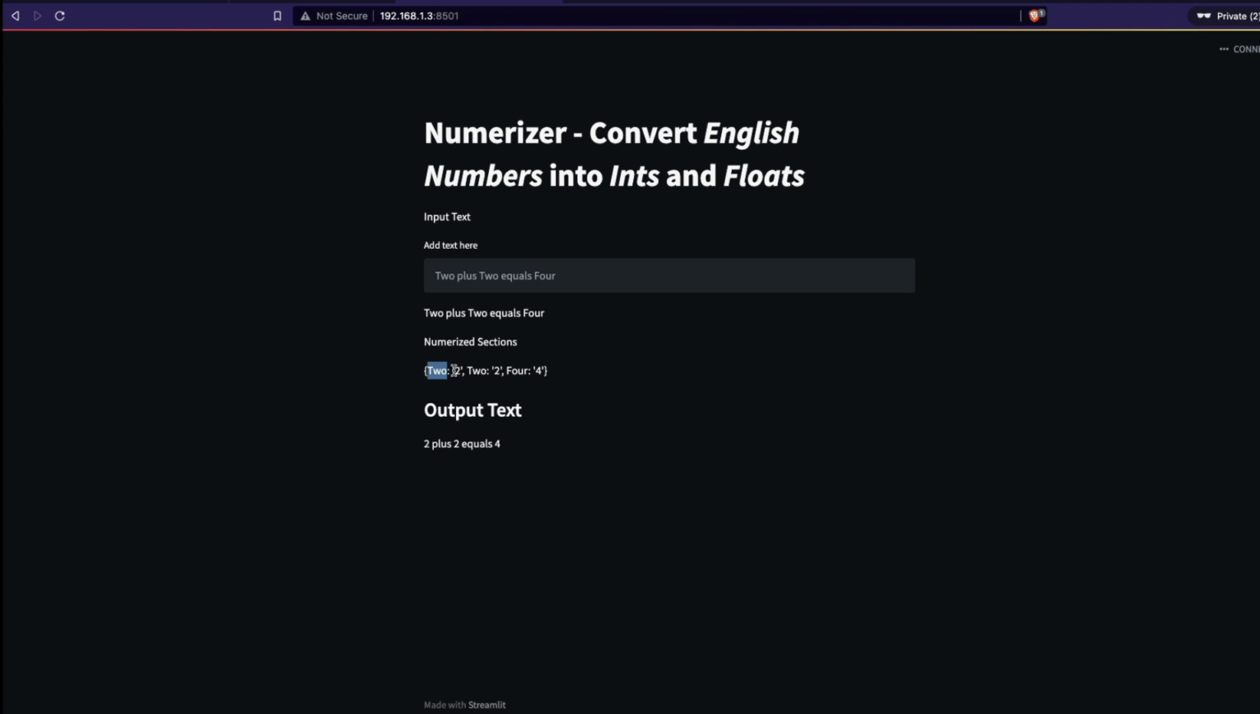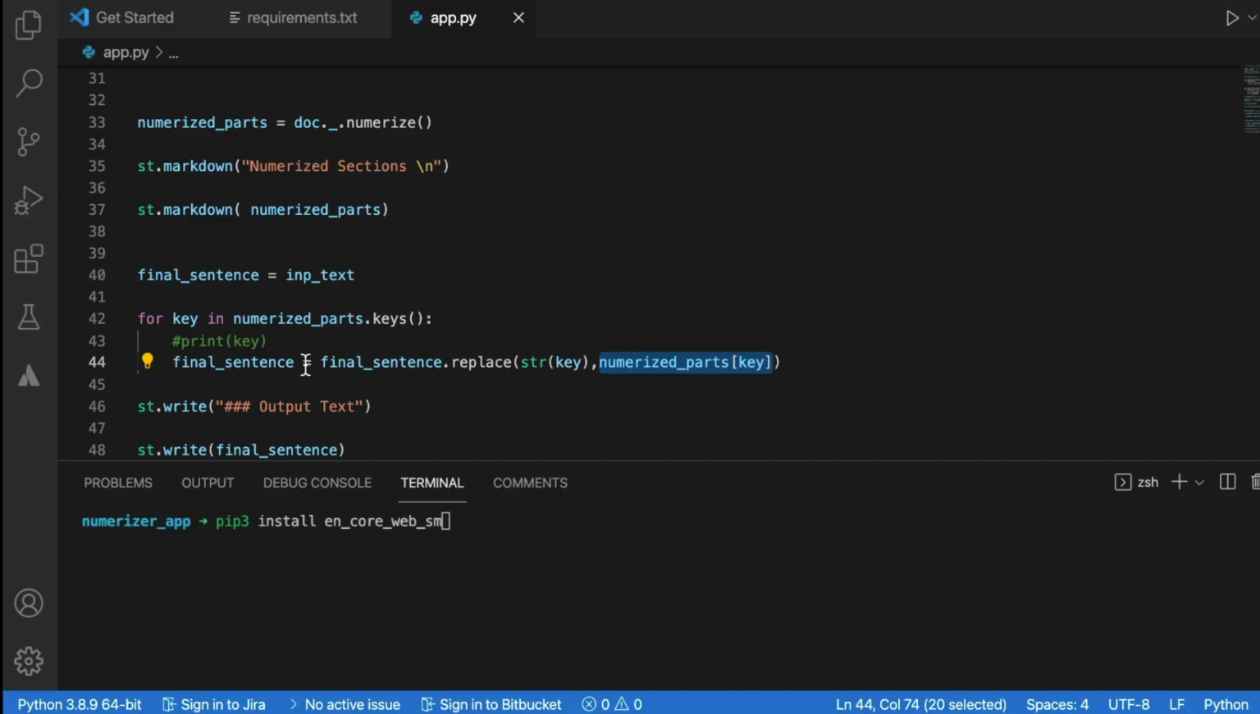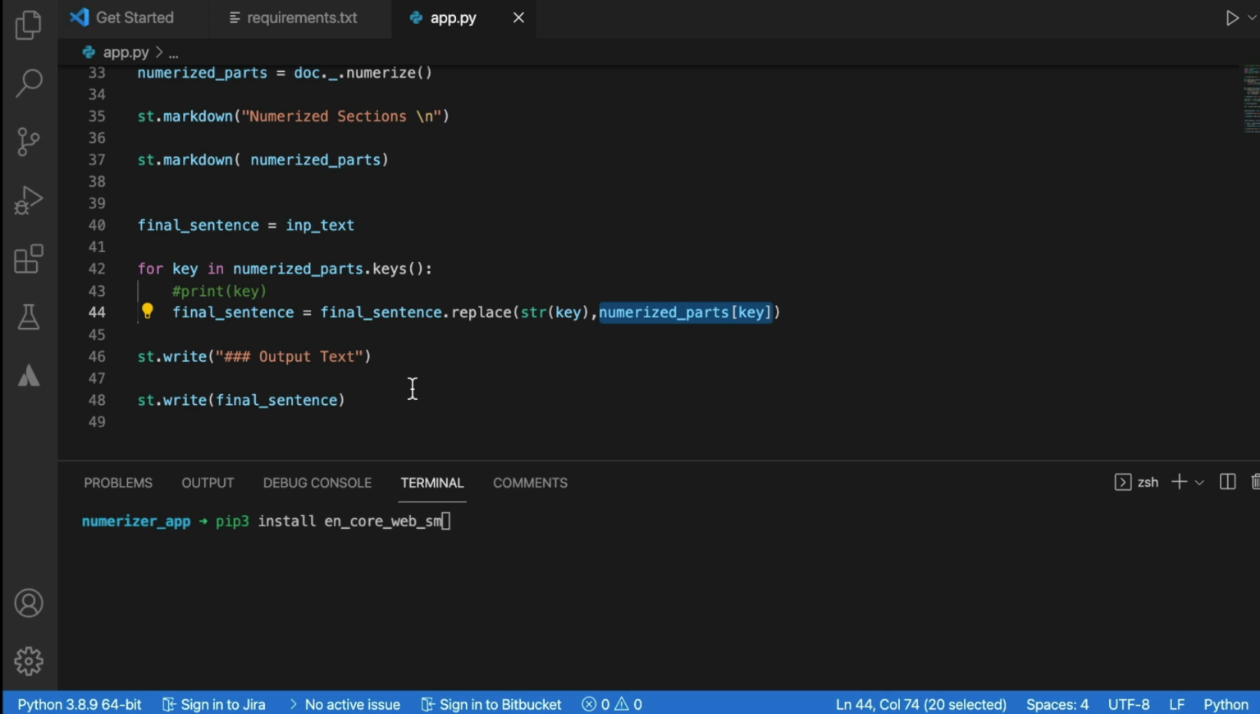So wherever you see 2, replace it with this. Wherever you see 2, replace it with this. Wherever you see 4, replace it with this. And then we do it in an iterative fashion. Like you can again do this in a lot of different ways. You can use regex, you can use join, you can try a lot of different things. But to keep it simple, we have done this.